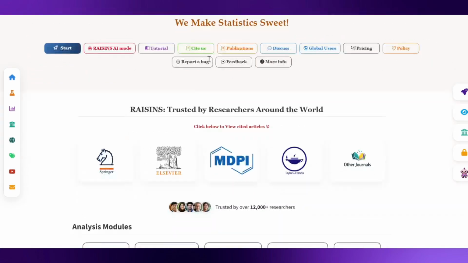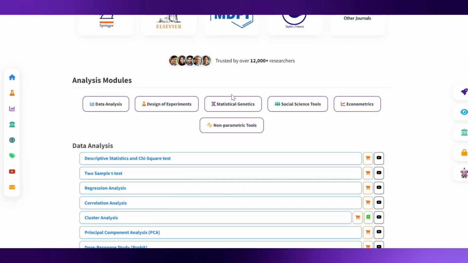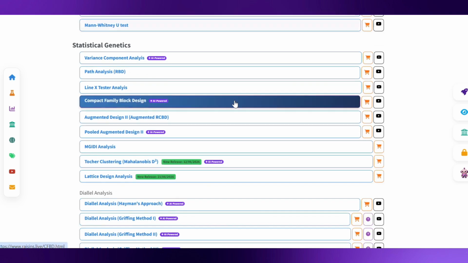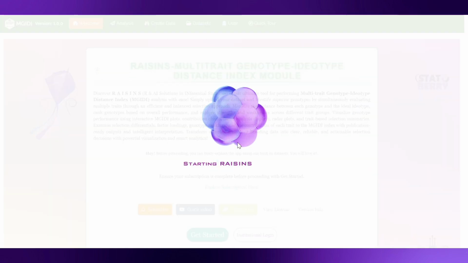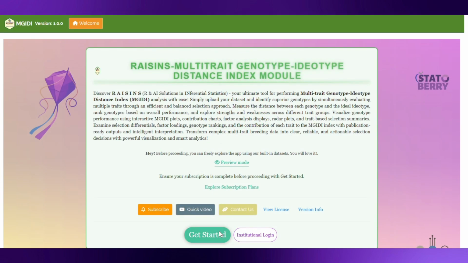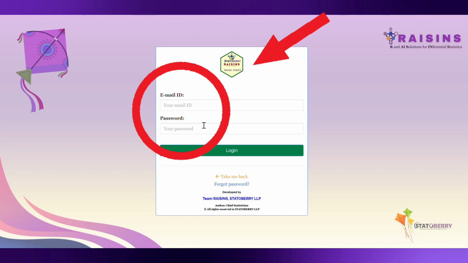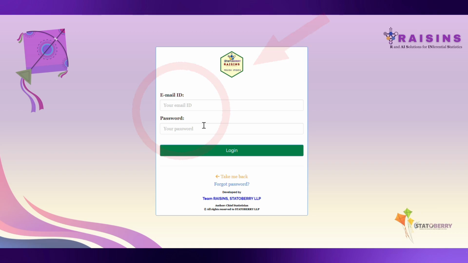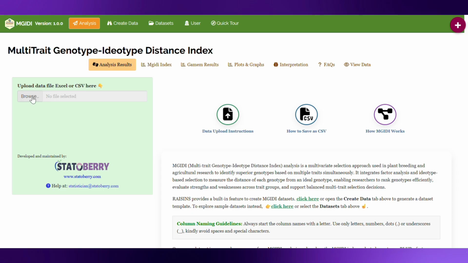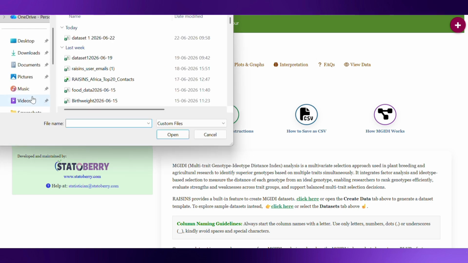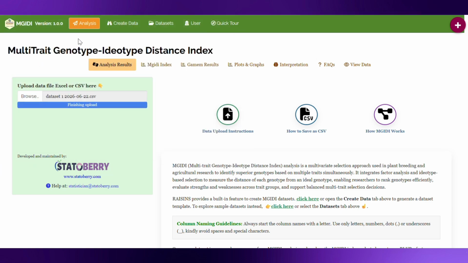To do analysis, go to Statistical Genetics and choose MGIDI Analysis. Tap Get Started to reach the login page, then enter your email and password to sign in. Once you're in, go to the Analysis tab. Click Browse to upload your data file.